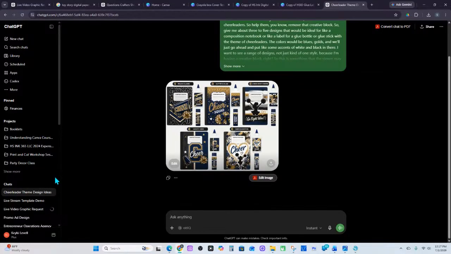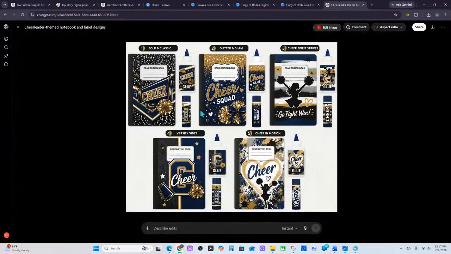All right, so here are the designs that they gave us. One is the same traditional composition notebook background with the traditional cheerleader V chevron. We have a megaphone and a pom pom. The glue sticks have that same feel, except instead of the chevron, it's the stripes. And look how it did it, it gave you the theme for it.